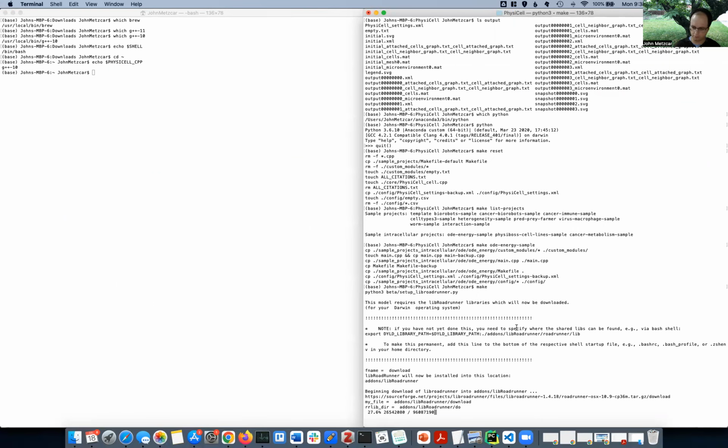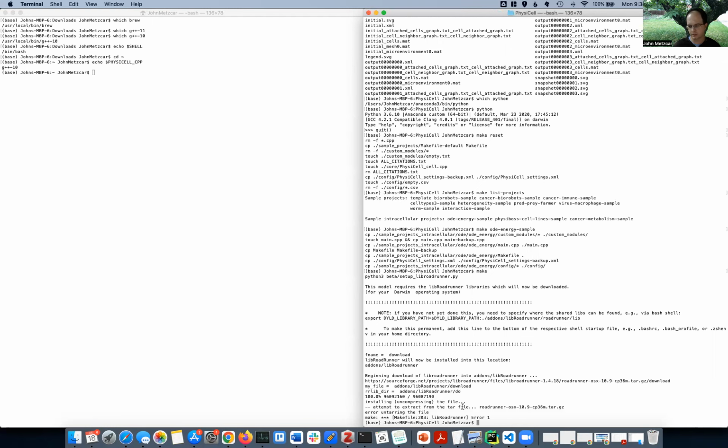It's downloading a fairly large file, so this could take a little bit. The amount of time it takes will depend on how fast your internet connection is. I'm going to have to pause and fix that. I know what's going on there. One moment.